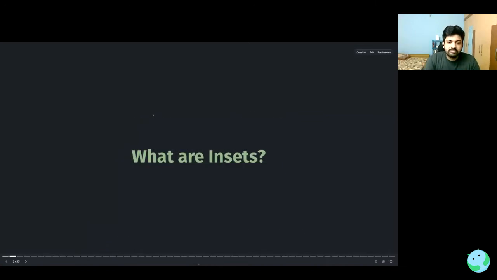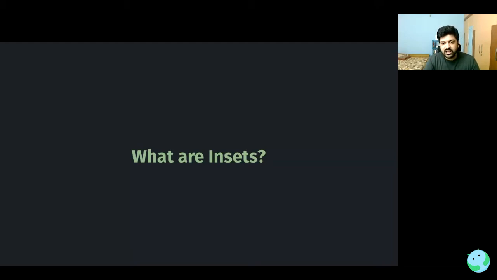Okay, so first, let's find out what insets are. To do that, let us take a look at the different types of insets that we have and see examples. That should clarify the concept of insets for us. So the first type are the status bars. A status bar is the top part of your phone where you see all the notification icons, your system icons, for example, Wi-Fi connectivity, as well as the clock.